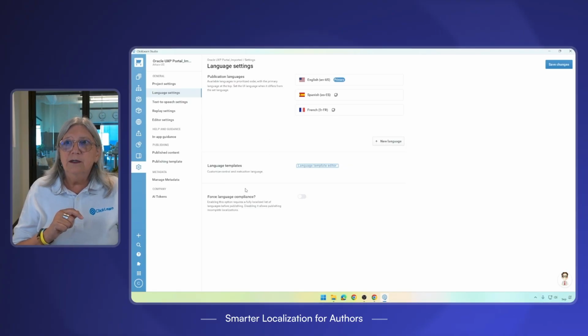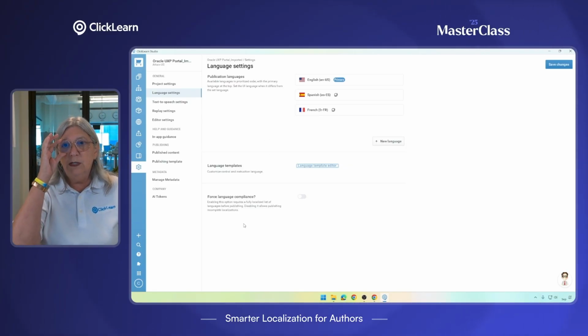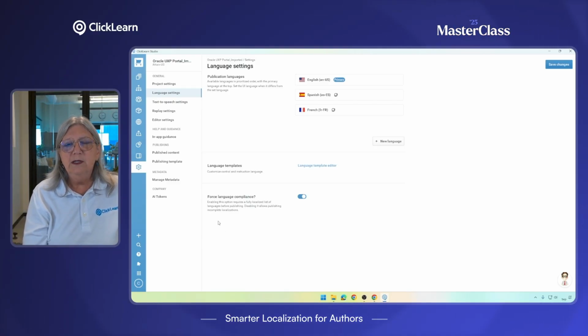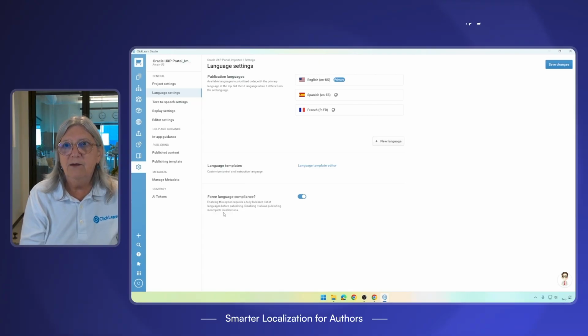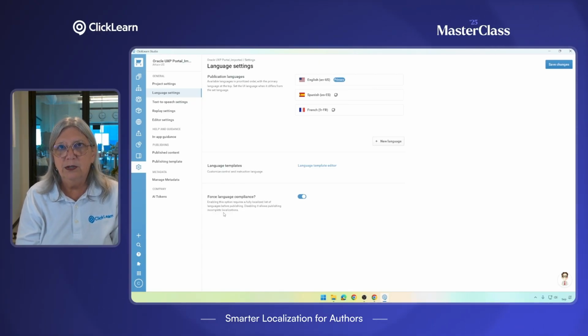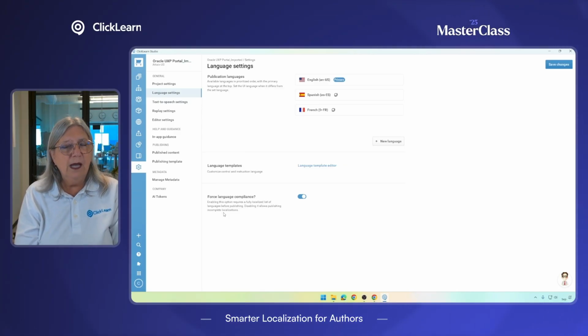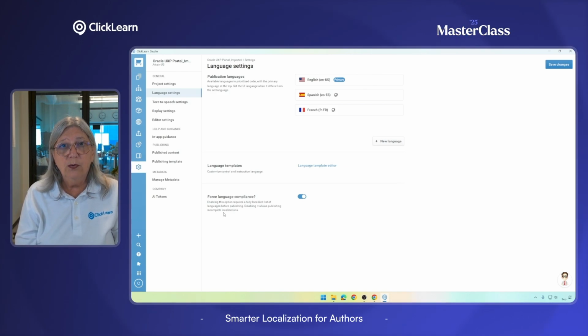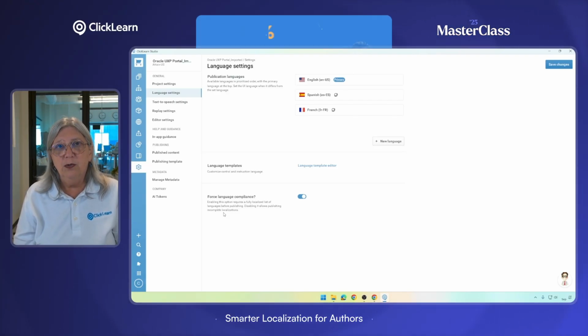And then further down below here, we have what we call the forced language compliance. Previously, it used to be enabled. And what this means here, enabling this option where it says that it requires a fully localized list of languages. ClickLearn's intent here is that if you want to be absolutely sure that when you take your material through the localization part, that you go through the analyzer, that you do the translation, ClickLearn will not allow you to produce and publish that material unless every one of your languages has been fully localized.